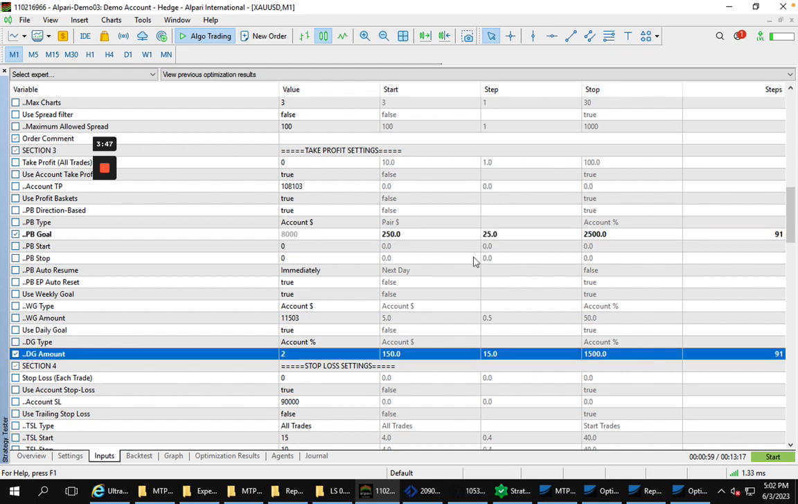If you're optimizing two settings at the same time, it will run every combination of those steps, or iterations I should say. So 91 times 91, it'll run all those tests queued one after another.